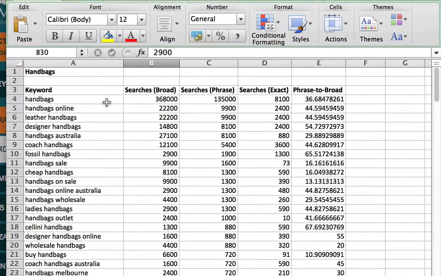Looking at the handbags analysis, if you were to drill down in detail, a key thing to understand here is the difference between broad, phrase, and exact. The broad match search volume is the number of searches out there that include the word handbags, and it's really over the top. The number is not really indicative of the exact number of searches for handbags. If you want that number, you'd look down here at the exact match number, and that's saying there are 8,100 searches a month using the keyword handbags and handbags alone. If you step over to the phrase match version, that means there are 135,000 searches a month in Australia that include the word handbags as part of the phrase.